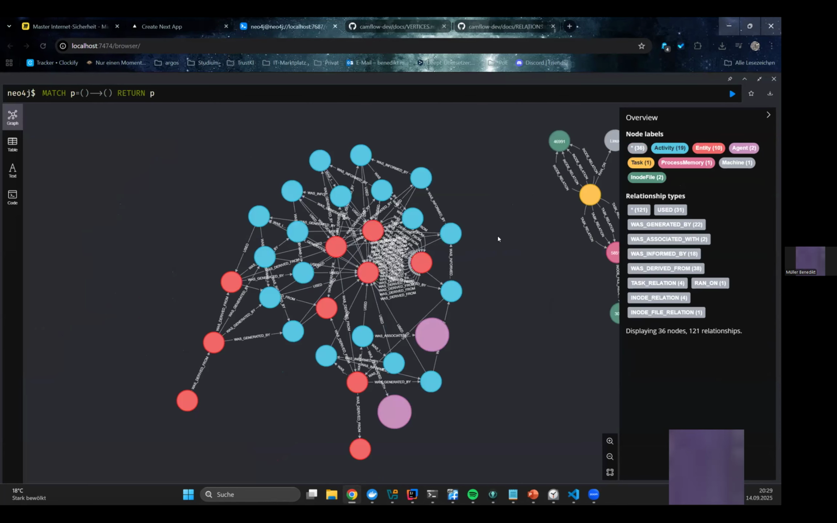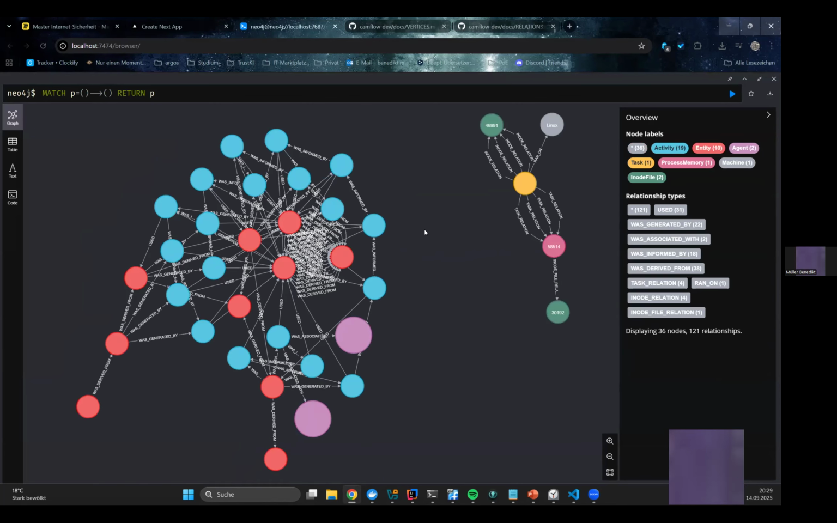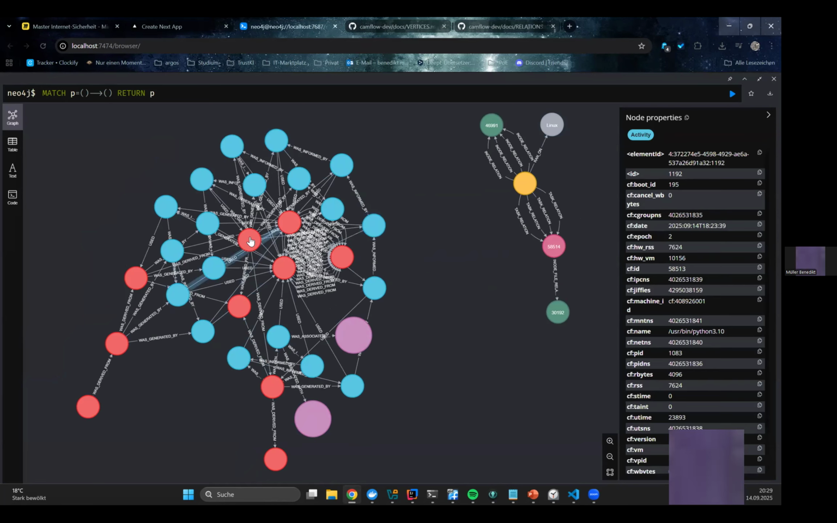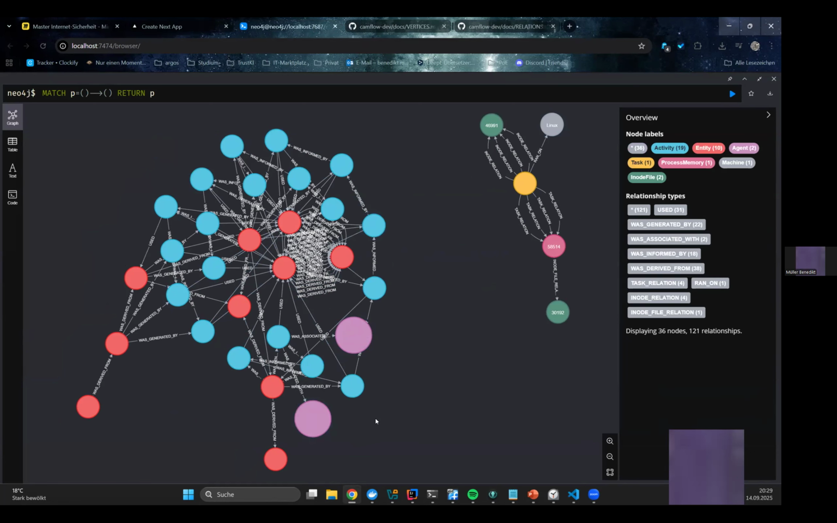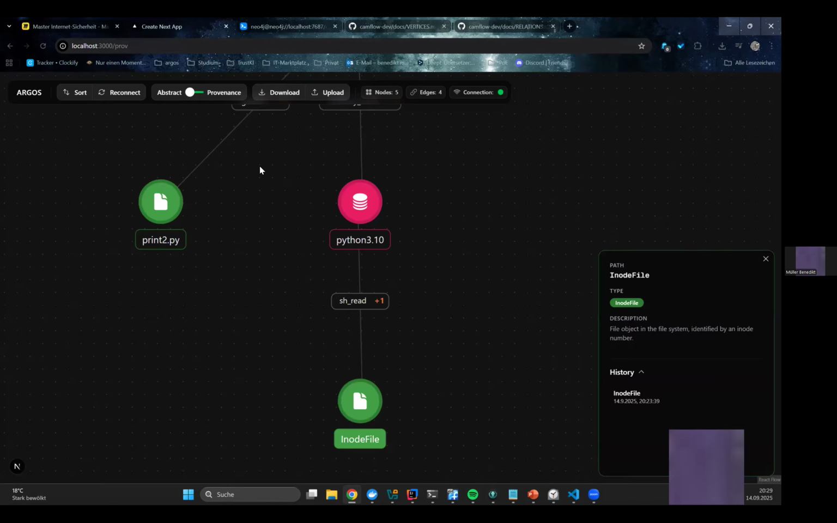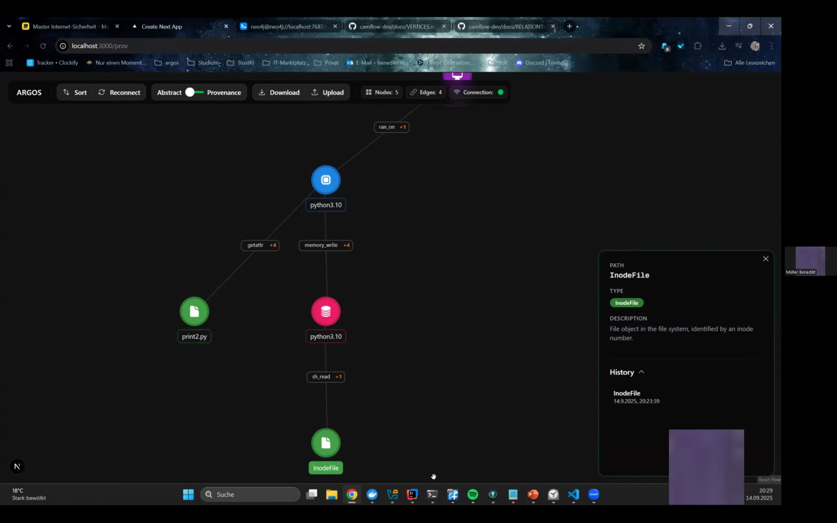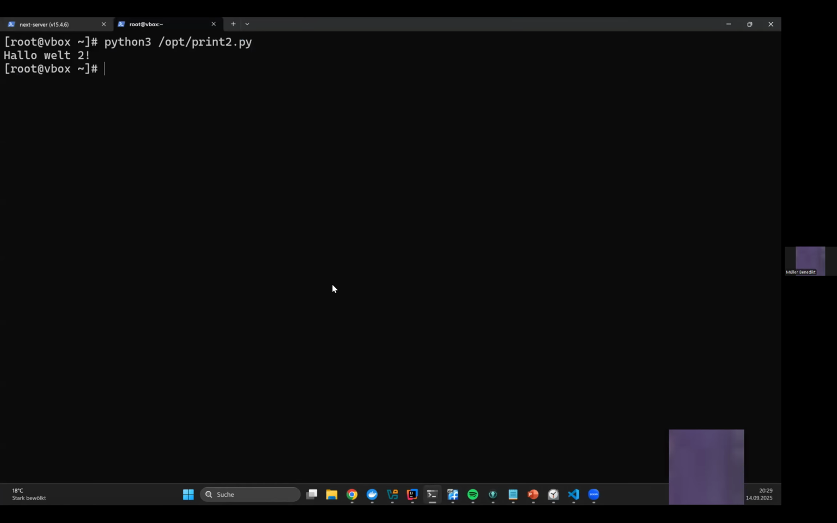Perhaps I can also show you the Neo4j database. So this is how it looks in the Neo4j database. We have activities, entities, and agents, like defined in the W3C standard document. And on the right side, we have the abstract graph. Okay, so now I would say we execute another file.